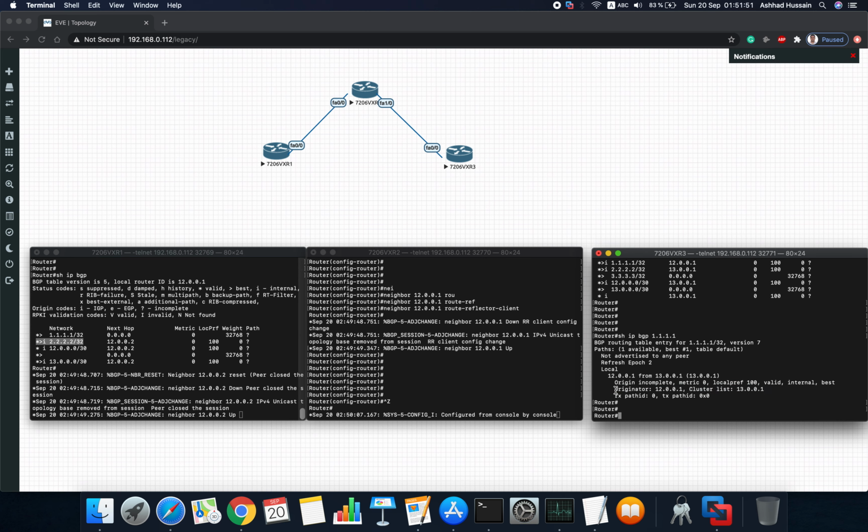So basically, the originator ID is the ID of the router which advertised the routes from the beginning, I mean the first router which advertised the routes. So this is the router. What you have seen here, the ID is 12.0.0.1, right? This IP is configured on this interface.